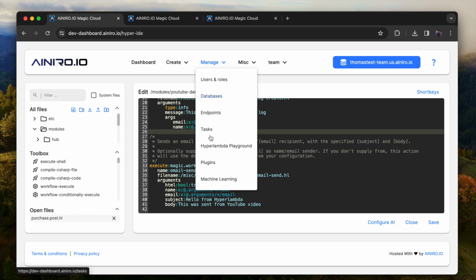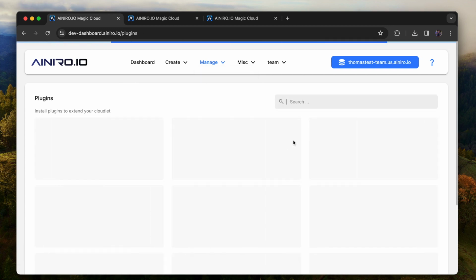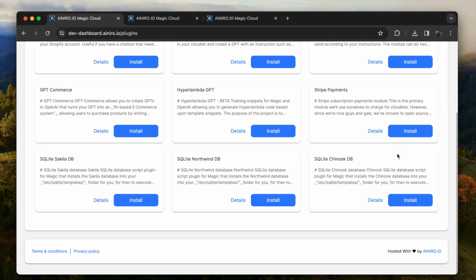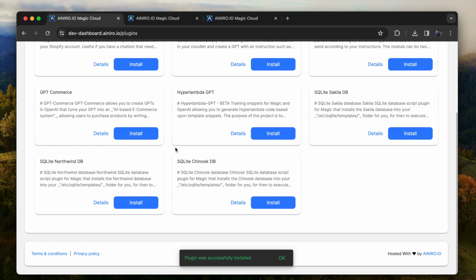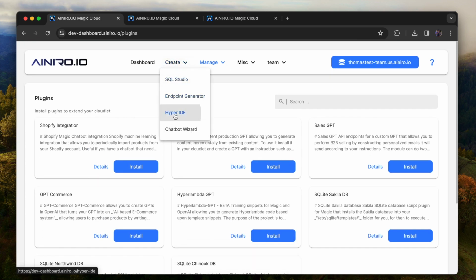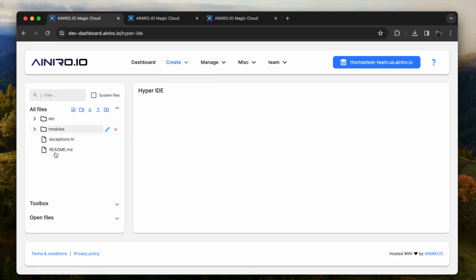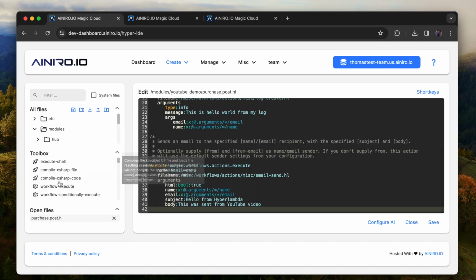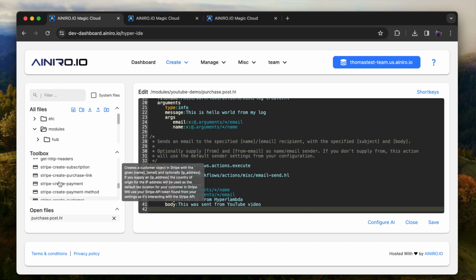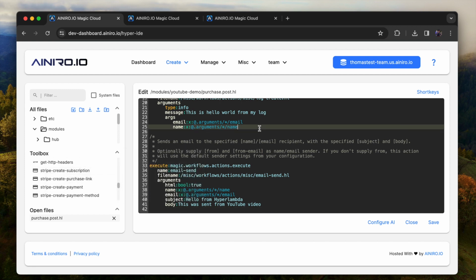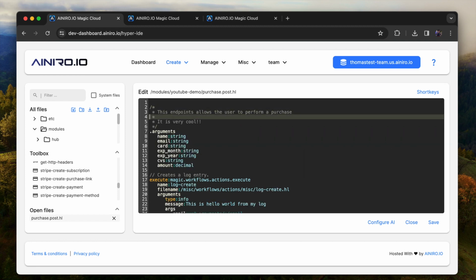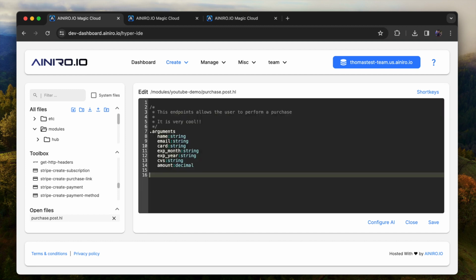Now, here comes the kicker. If I now go to plugin and I install Stripe payments, for instance, and I now go back to my actions, you will see I have a bunch of additional actions here. If I now open the same file here, you will see at the bottom that all of a sudden I have a lot of Stripe actions. So now let's try to actually use these Stripe actions to create useful code, right?